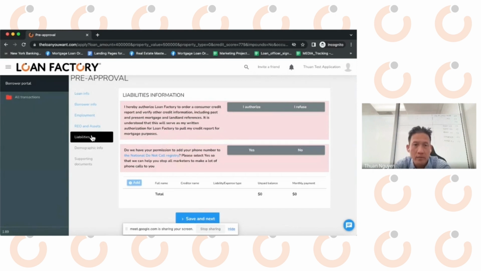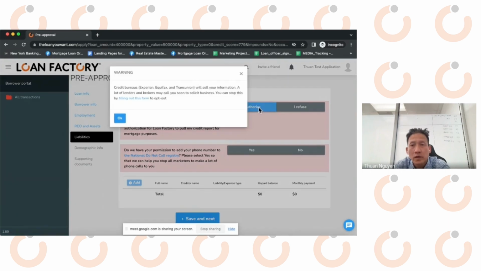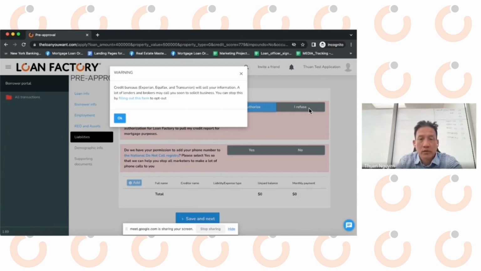The next step is liability. We ask them if they give us authorization to pull the credit. So they have to click yes, I authorize, or I refuse in order to move forward. This is critical. Without their authorization, you should never pull the credit report.